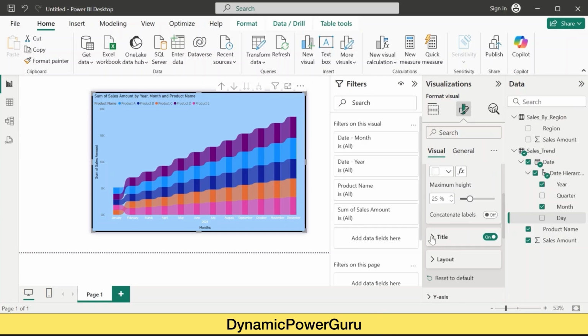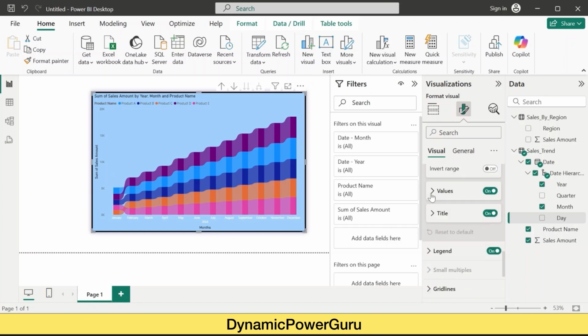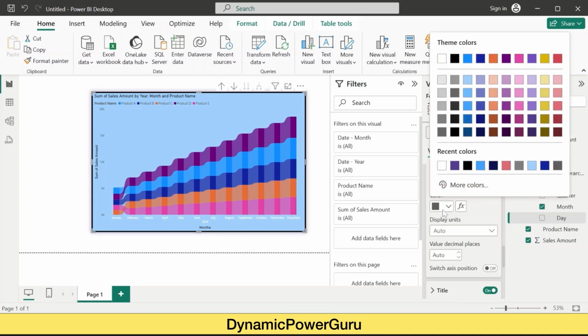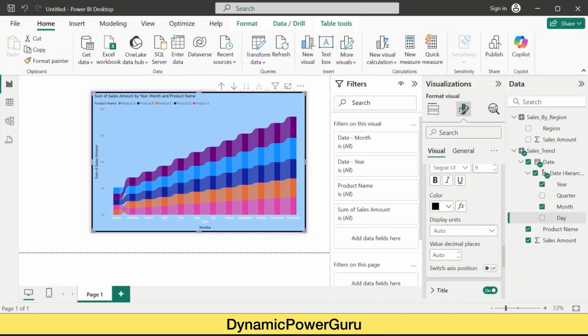And here is the option of title. Currently the title is showing as months. So if you want, you can change it. Now let's do the changes to y-axis. Expand this values now. And the values are showing in this color. So let's change this to black.